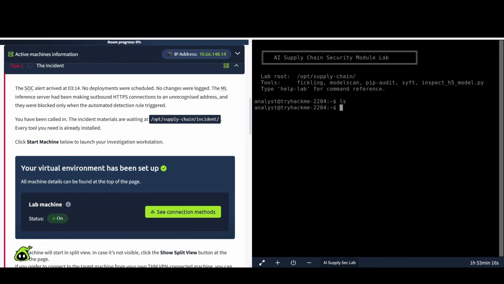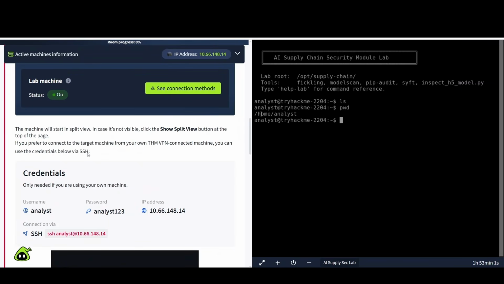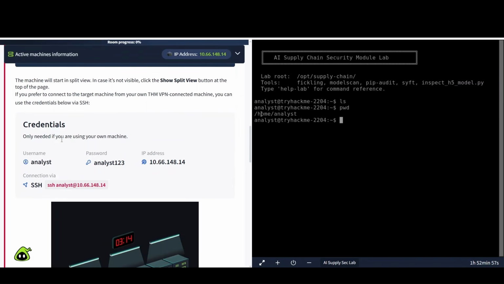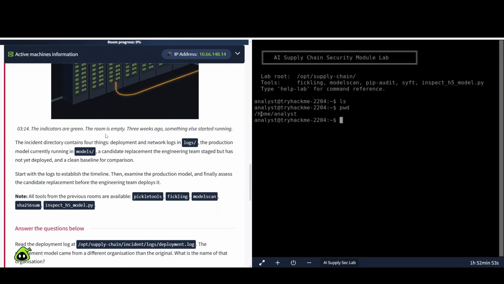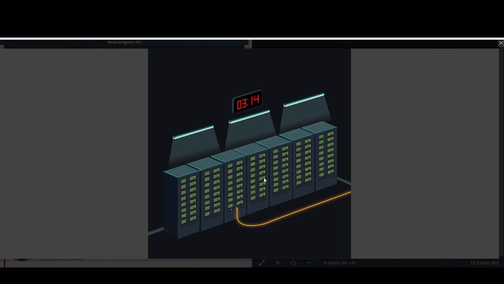Okay, so let's see where we are right now. There's nothing in here. Right now we're in home analyst, so we need to go to ops supply chain. Everything's going to be out apparently. We already started the machine, but here's the other information if you want to go the other route. There's the credentials. You want to SSH into it from your own machine. Okay, so the indicators are green. The room is empty. Three weeks ago, something else started running. Nice.